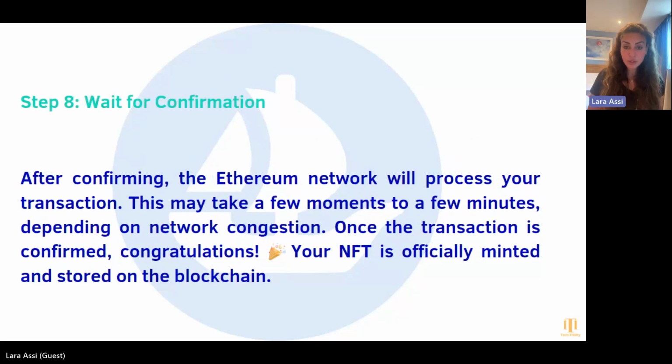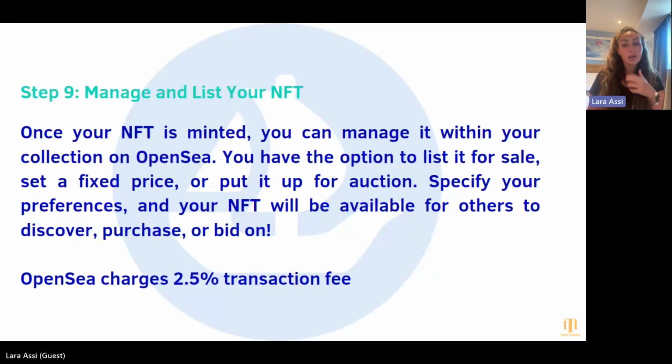Now, after you confirm, there are mathematical processes happening behind the scenes on the Ethereum blockchain, and it can take a few moments depending on the congestion, because sometimes you have a lot of people on that network, which causes some delays. But once your transaction is confirmed, congratulations, you have officially minted your first NFT, and it's now stored on the blockchain. Once you mint it, you can manage it within your collection on OpenSea, and you can list it for sale.